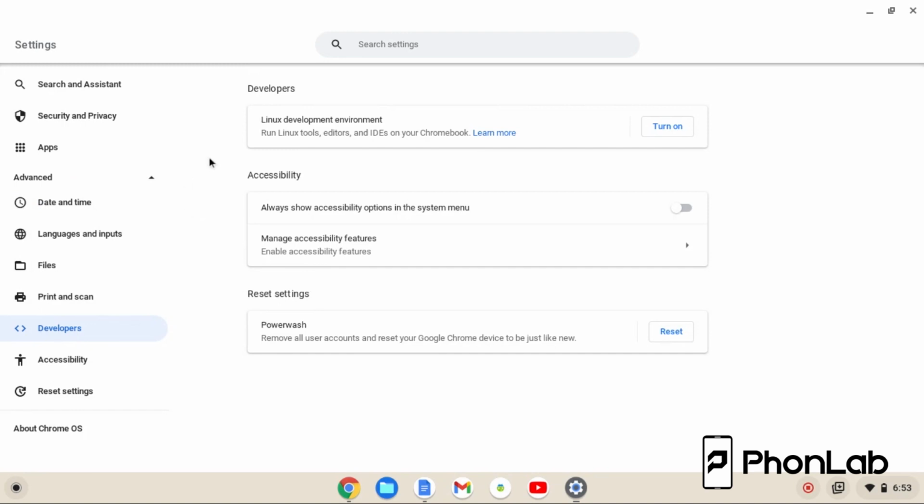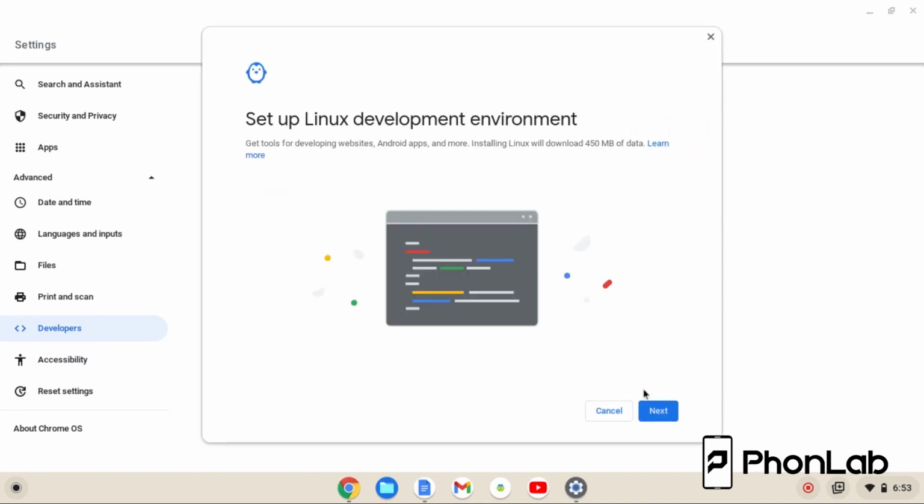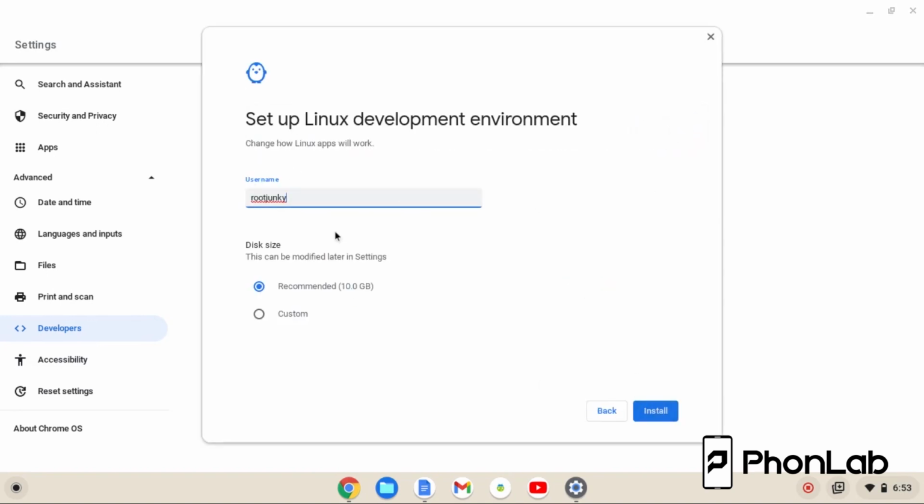Chrome OS and this Linux environment. So we're going to go ahead and turn this on. And it goes through this little process. It asks for your username. And then right here, it recommends 10 gigs of space on your device. You can change that with custom. And I'm actually going to go down to like 8 for my purposes here.